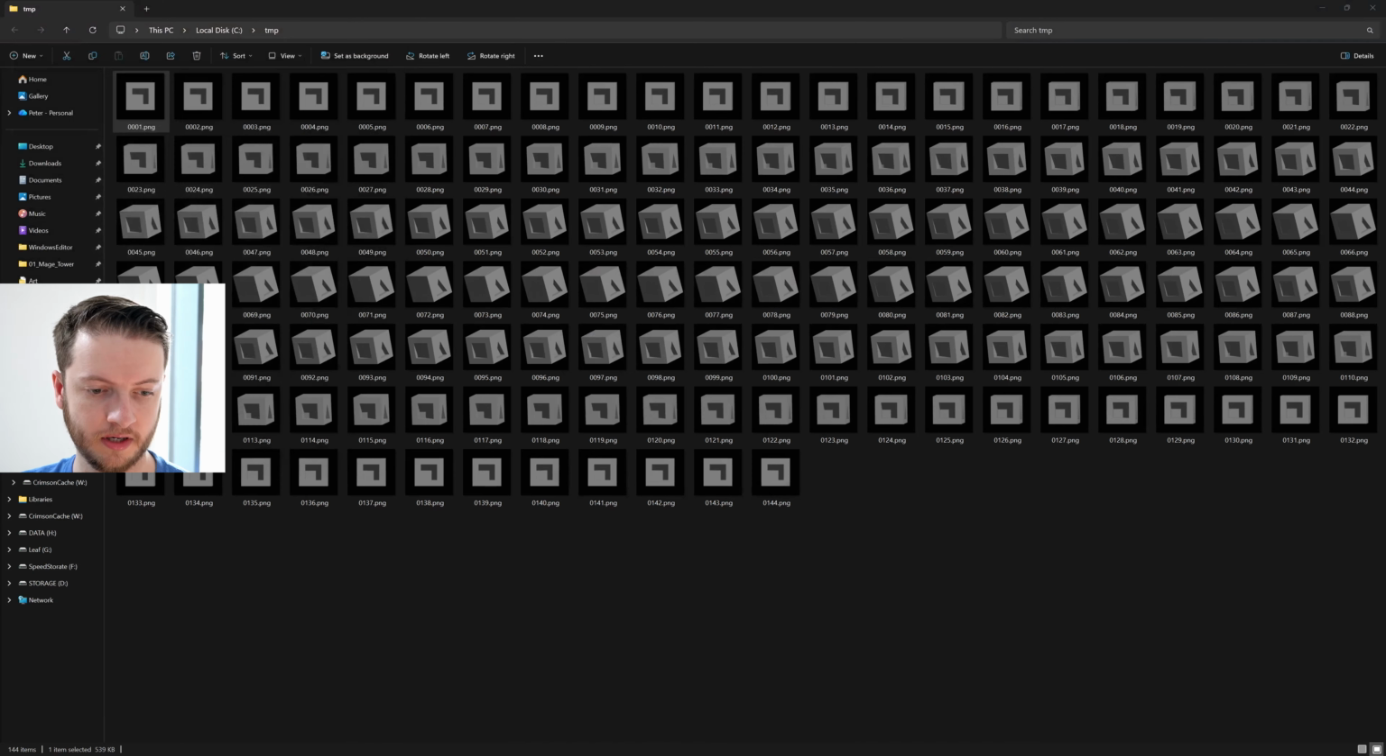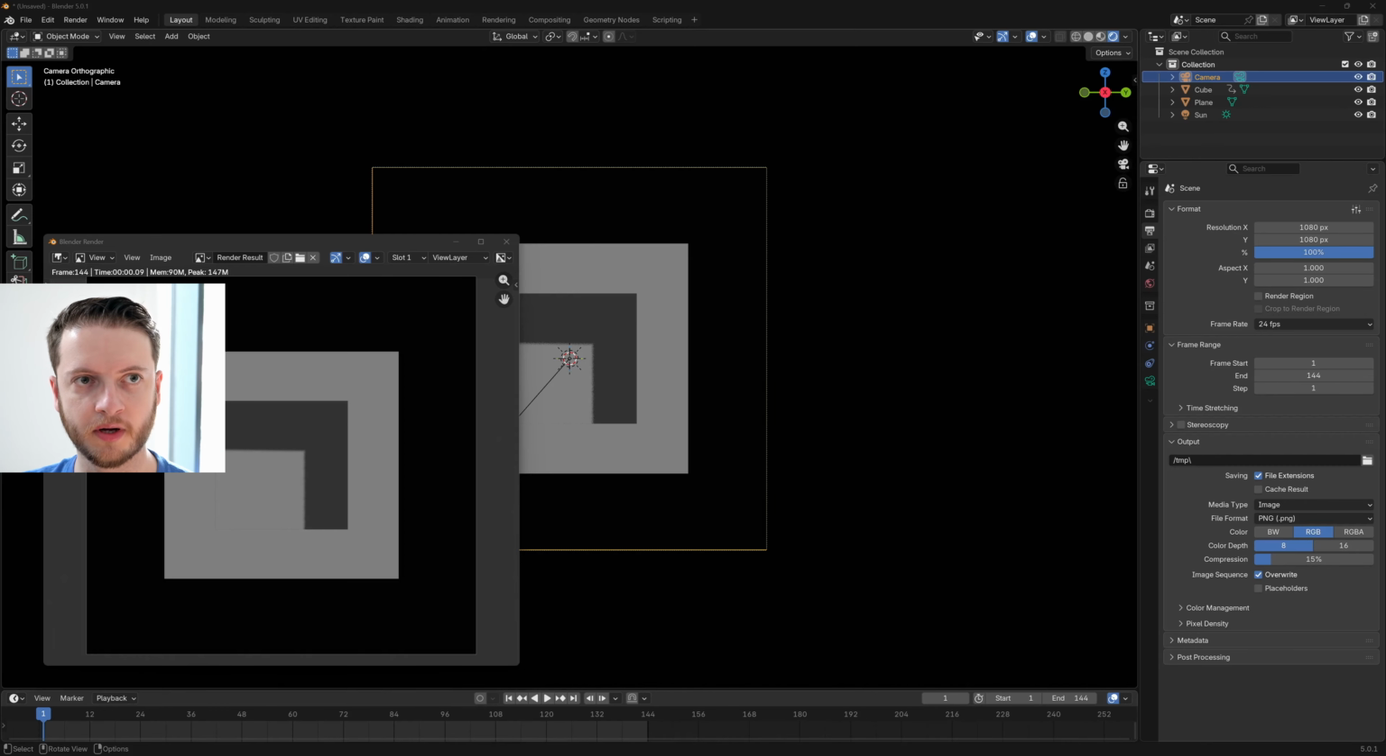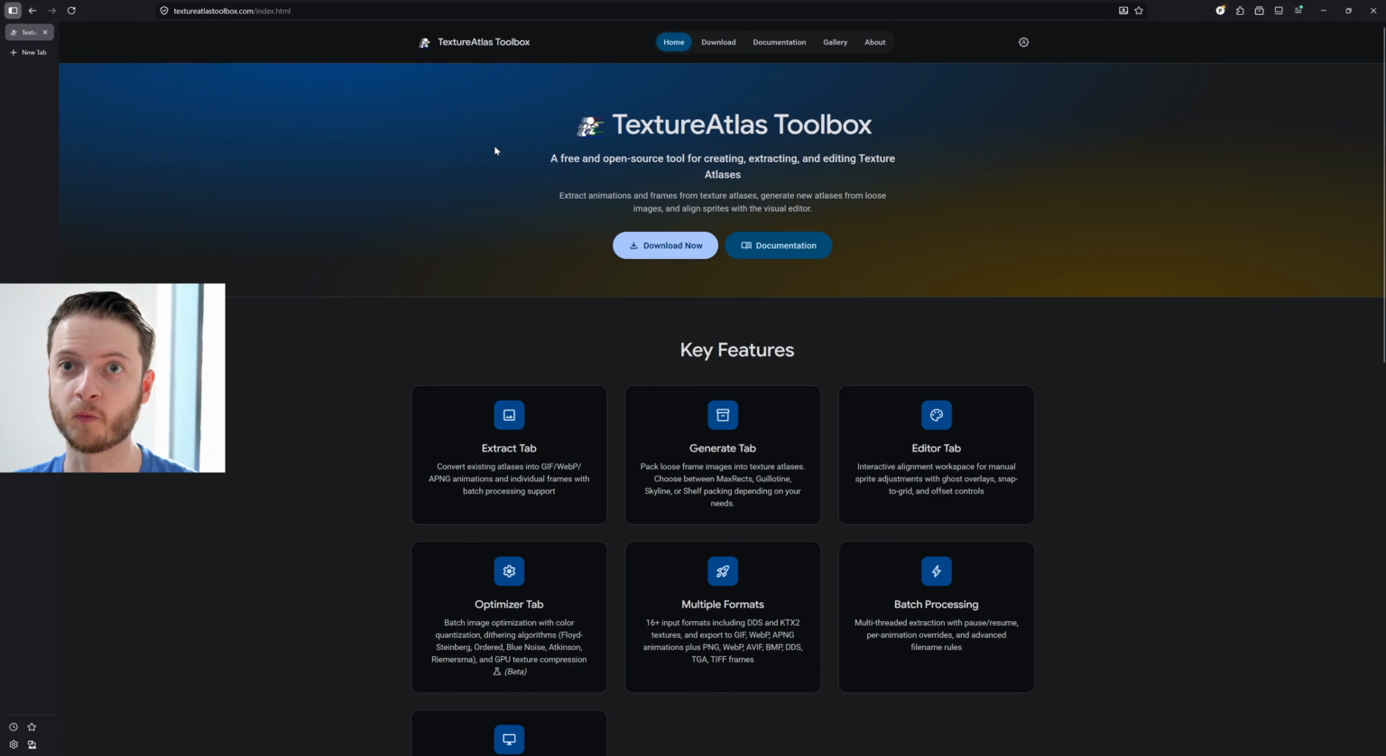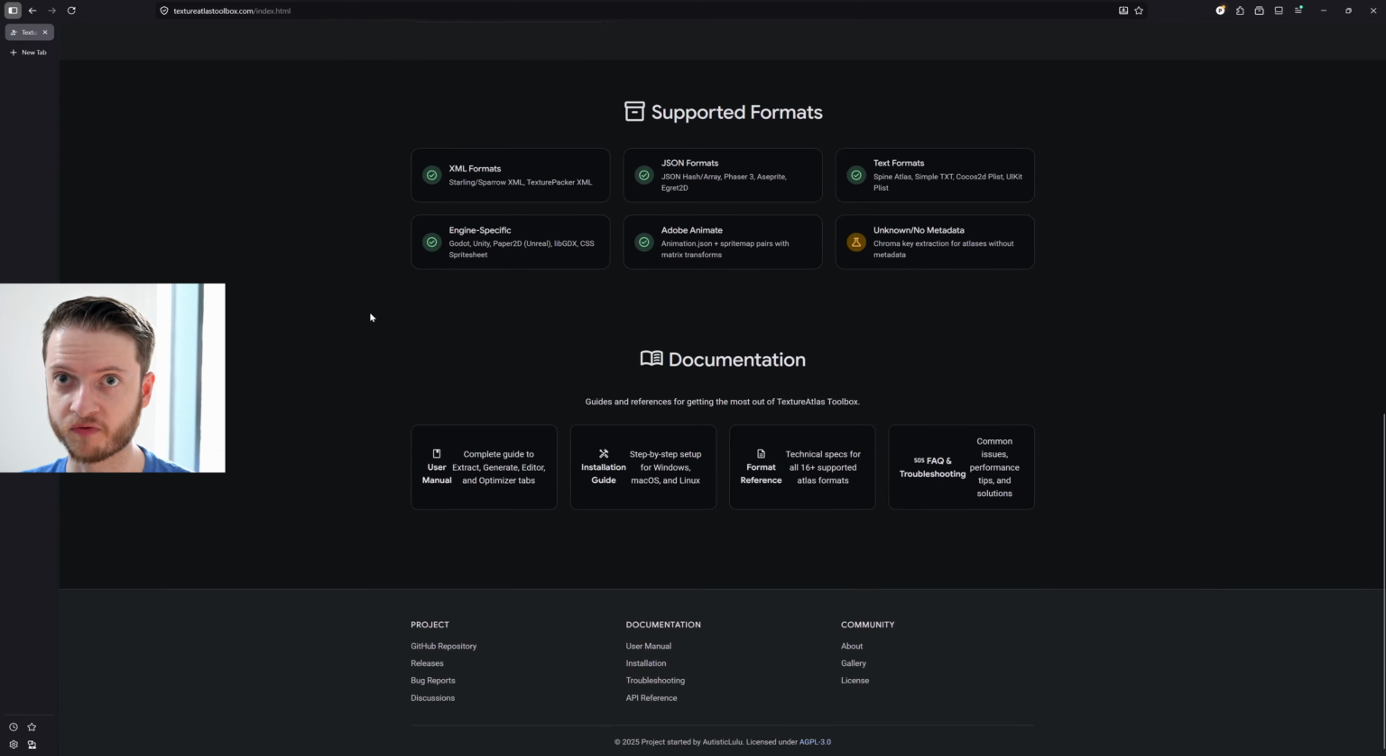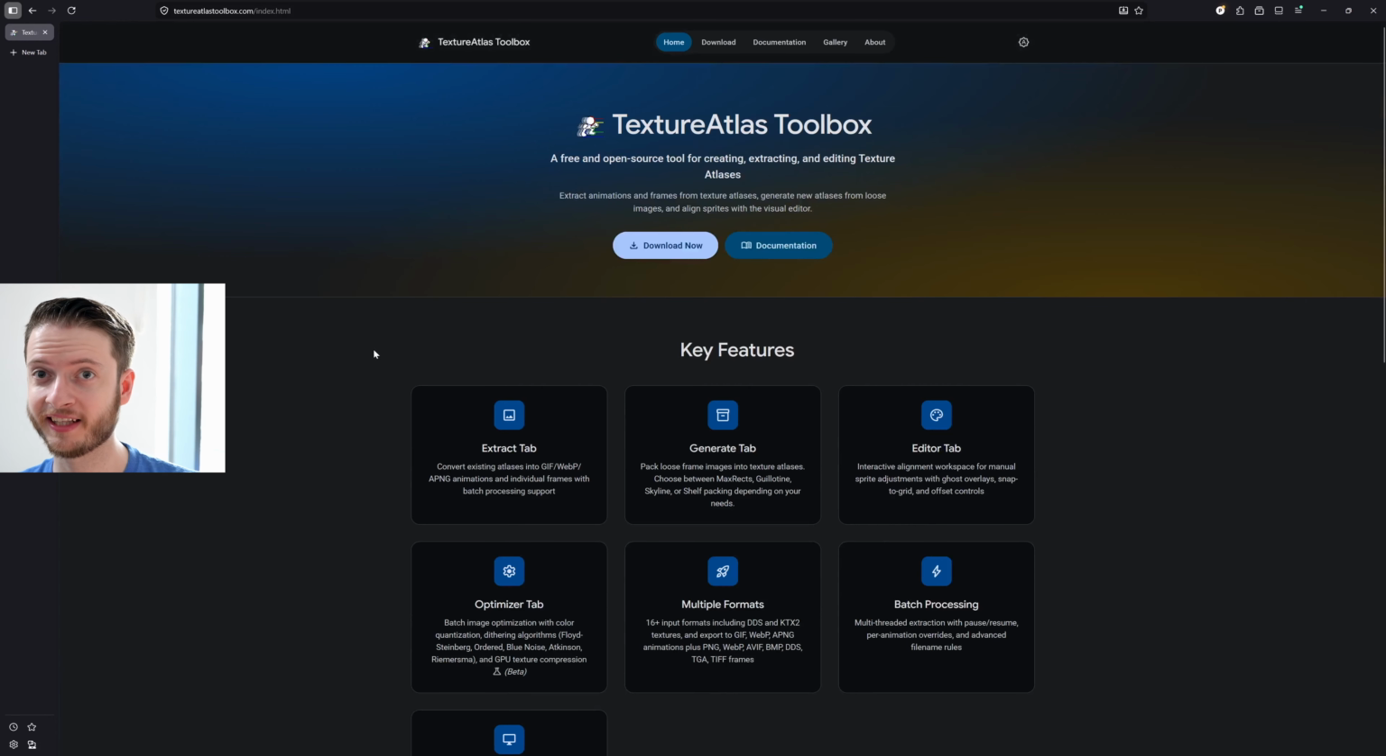So next up, how do we turn them into an atlas? In order to turn my loose frame animation into an atlas, I personally randomly found this open source software off the internet. I am not affiliated in any way with them. I don't know who made it. I just know that it works for my use case. I also had a quick look to see if it's safe.